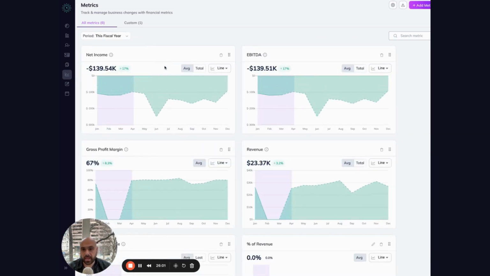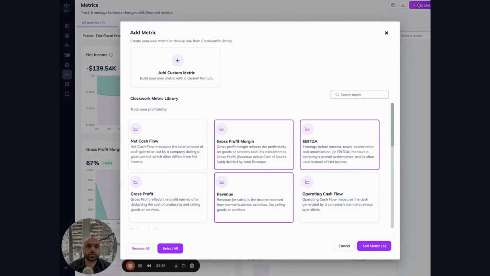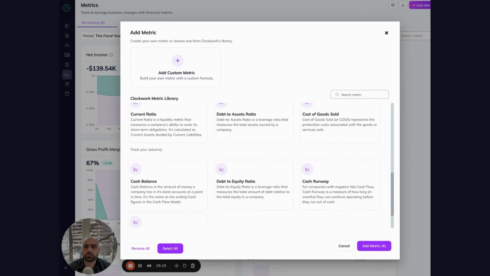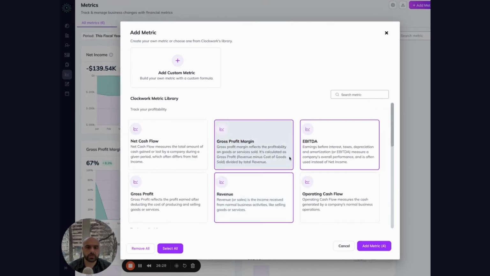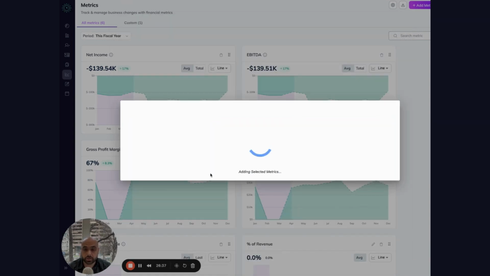Metrics, everyone loves charts and graphs. And we make it super simple to visualize all the aspects of your company. When you get to the Clockwork metrics dashboard, it'll start off blank. So you get to custom build your own metrics dashboard, and you can leverage Clockwork's library. We have a metrics library down here. We have profitability, liquidity, solvency, all this different functionality that you can have. If you want certain things, you just check the box and add the metric, and it'll add directly into the metrics dashboard immediately.